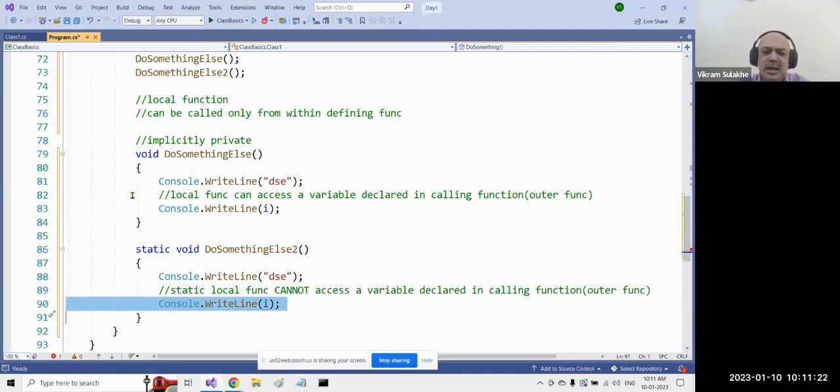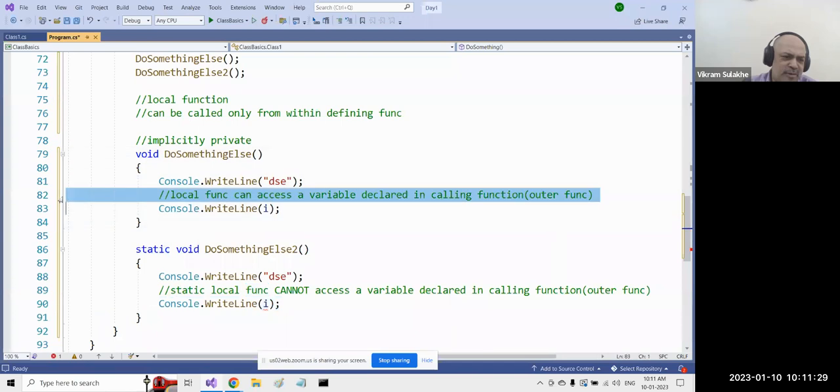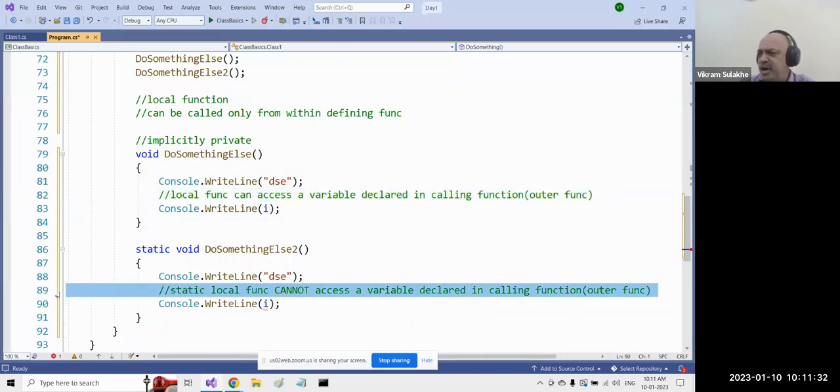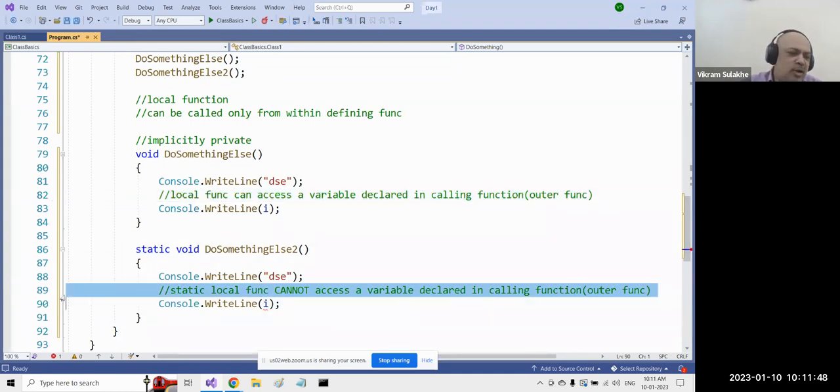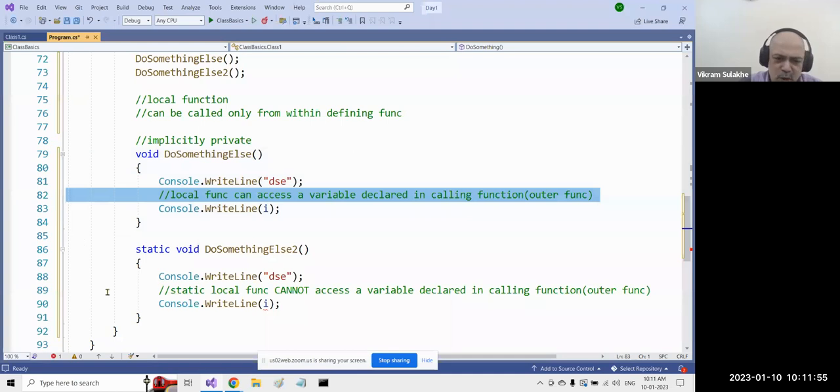Why is this not working? Because if you declared it as a static local function, it simply says that you cannot access the variable. Normally, you can access all variables, but this is what we are trying to do out here. So that's the difference between a static local function versus a regular local function. Now, why have a static local function? The reason we wanted a local function is so that it can access variables here. So why would you want to define a static local function? You're defeating the purpose for which you wanted a local function. But what are you gaining from here?